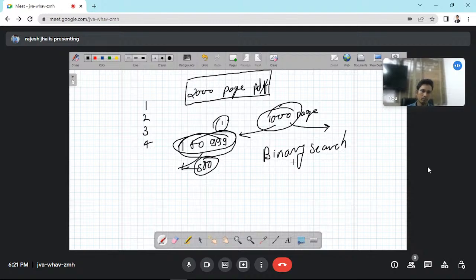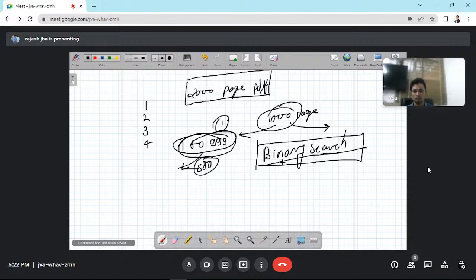Here we are performing one of the concepts of data structure, the binary search algorithm. That's why data structure is important everywhere: by using data structure we get the logic, and we have the ability to develop an algorithm, a procedure, to find the solution of a particular problem.